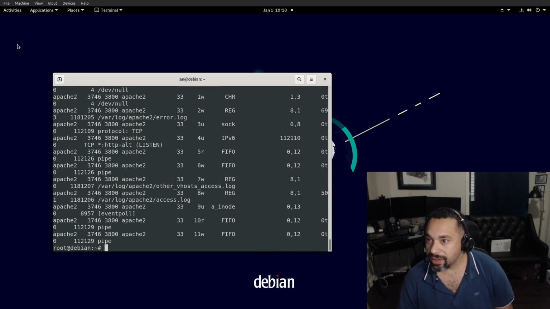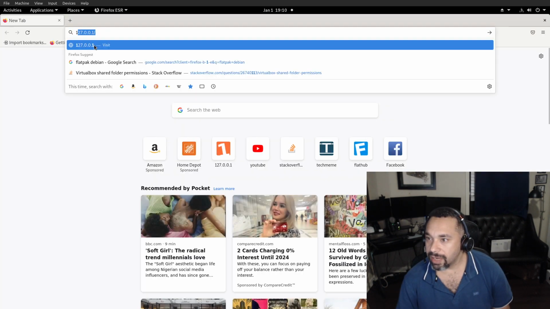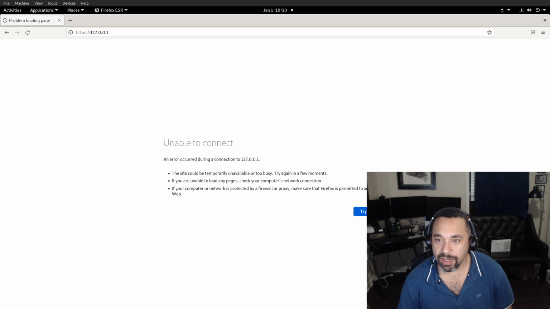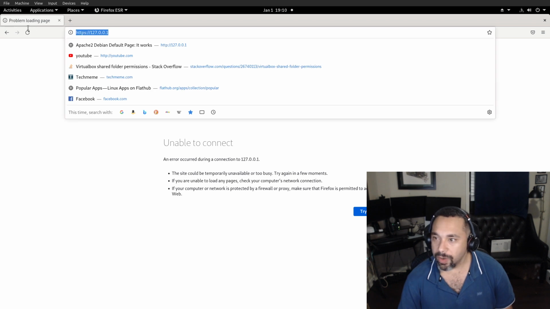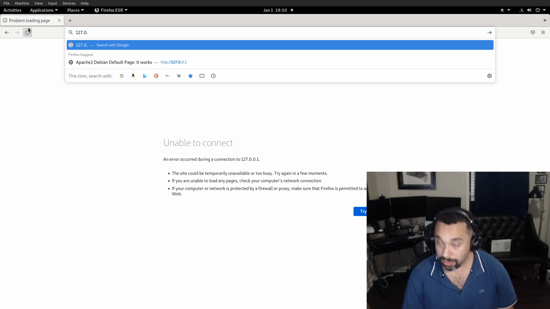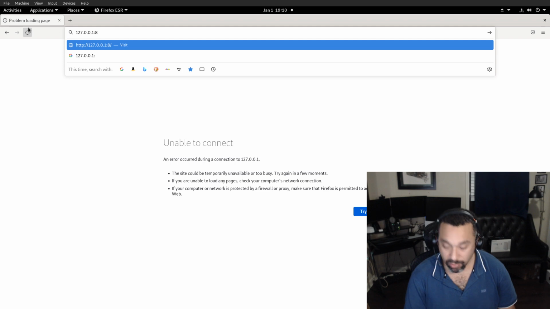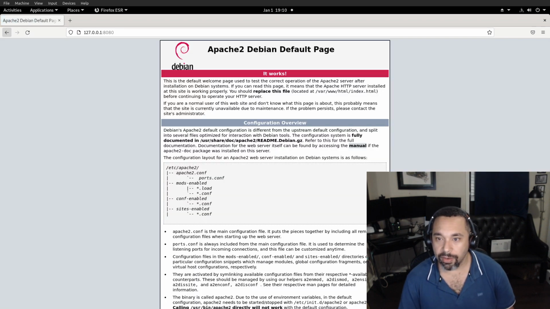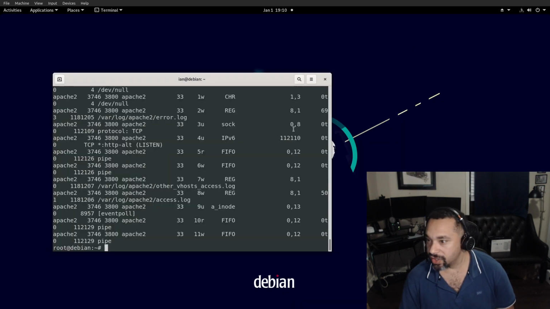So I'm going to go back to my Firefox. And let's type in the same address as before. And you see, unable to connect. That is expected because we are not on port 80, the default port. Go ahead and change this to 127.0.0.1 over port 8080, and there you go. That is correct. Since we made the change here, let's go ahead and quit Firefox, and we're going to change it back.